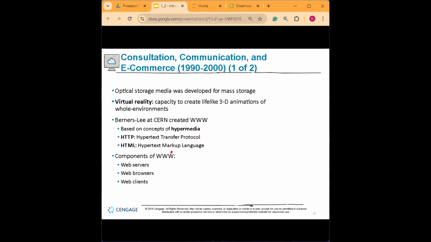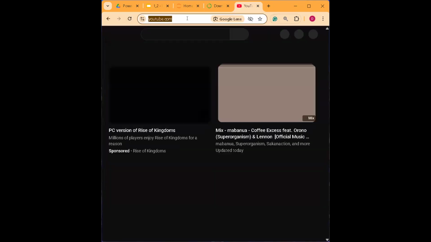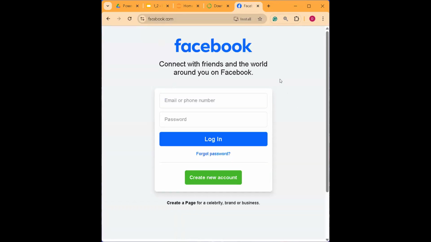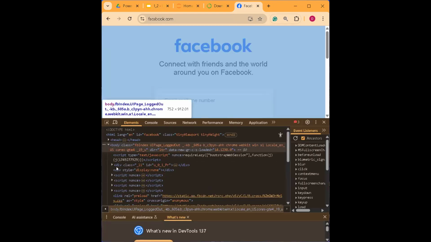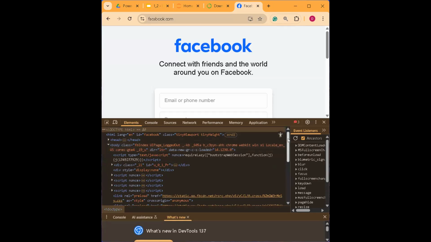HTML is the Hypertext Markup Language. So this is not a programming language. HTML is basically the backbone of every website, right? The backbone, meaning everything else is attached to the HTML, no matter how complicated the website is. Maybe something like Facebook, for example. If you go to Facebook and then go to the developer tools, you'll go directly to elements and you'll see the HTML file.